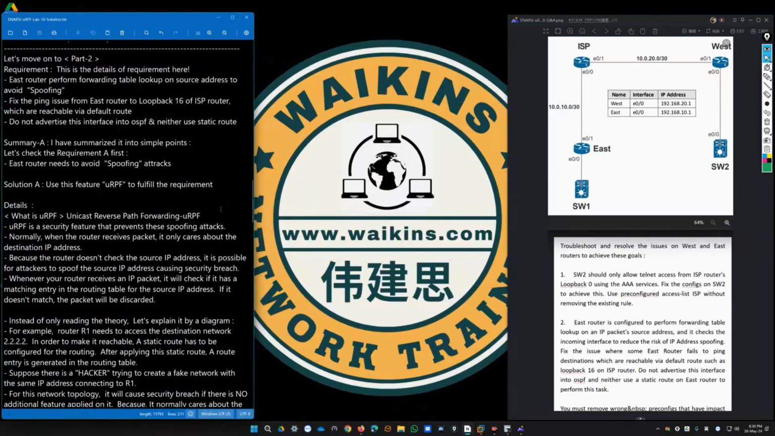Let's move on to part 2. This is the details of the requirements here. I have summarized it into simple points. Let's check requirement A first. The east router needs to avoid spoofing attacks. The solution is to use this feature, uRPF, to fulfill the requirements.